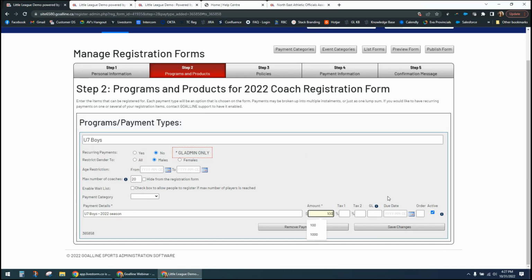So let's say this costs $100. If I charge taxes, I can set my tax information here. If I have a general ledger code that I want to use, so maybe like U7B 2022 is a general ledger code that I want to use, that way when I do my transaction report later, everyone who registered for this program is going to show up with this general ledger code. It makes it easy to export your transaction report and import it into your accounting program.